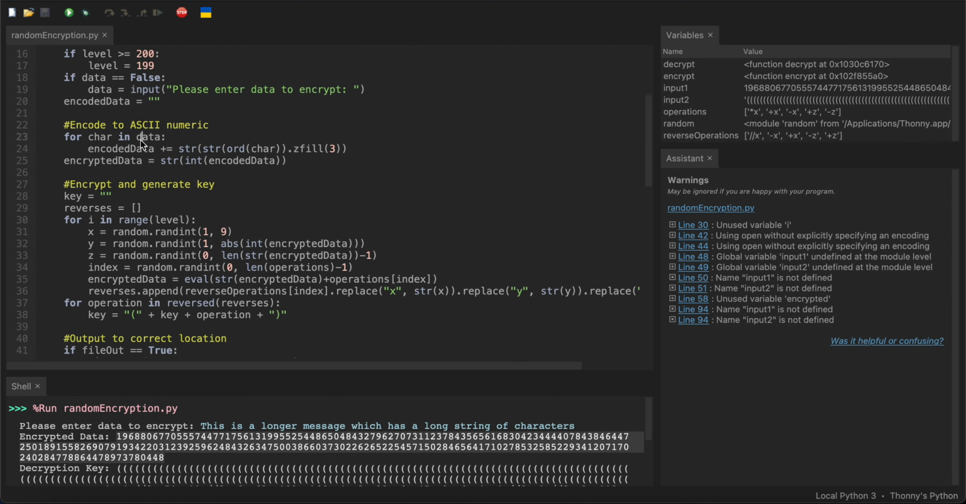So the first step is we have this data. It's just raw data. It's a string of characters. And first, we need to encode it into numbers because you can't do math operations on the letter A, for example. So basically, I take each character in the data and I turn it into its ASCII numeric value. So ASCII is just a different format for data. So instead of having like the letter A, you have a number that represents the letter A that can be looked up in an ASCII table.